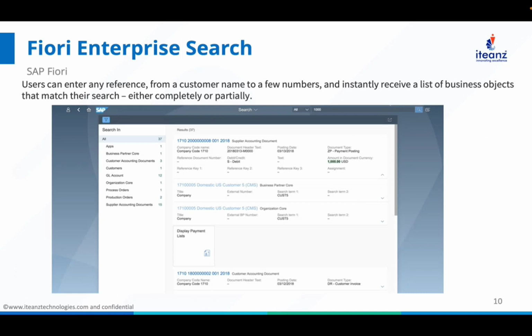So if you search by 1000, it is giving you a particular accounting document that has 1000. It is giving you some customer master with 1000. It is giving you some purchase orders, sales orders, all this information. If you look at the left-hand side, it is giving you, let's say, 12 GL accounts, one customer, one process order, and there are 15 accounting documents. So this pulls out information across all the master data, transaction data. That is why it is called enterprise search.